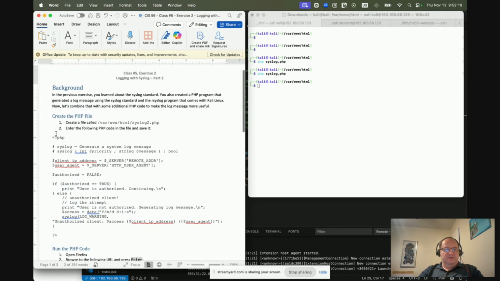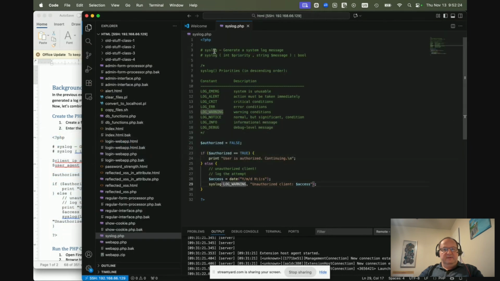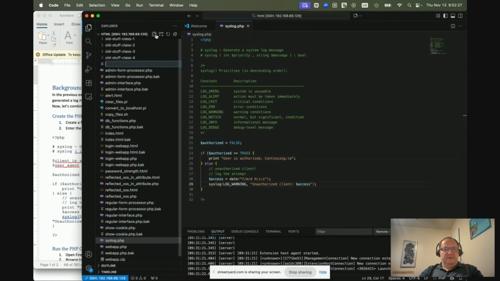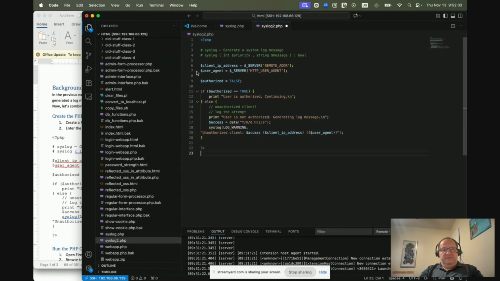We're going to create a file called syslog2.php, and we're going to paste it in. This file is a little bit more interesting because it still fails every time, because authorized is not equal to true. But it prints out something to the screen: you're not authorized. It still gets the date and still creates a warning. However, it writes out a little bit more information to the log file. It says who is the IP address and who is the user agent.